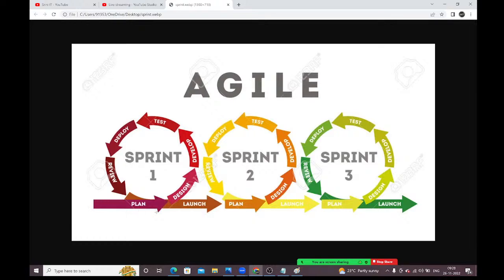Same planning. Planning is required, design is required, develop is required, test is required, deploy is required, review is required, launch to the client. And we need to take the feedback from the client. If client is happy, then continue. Don't stop. Continue to the second sprint.